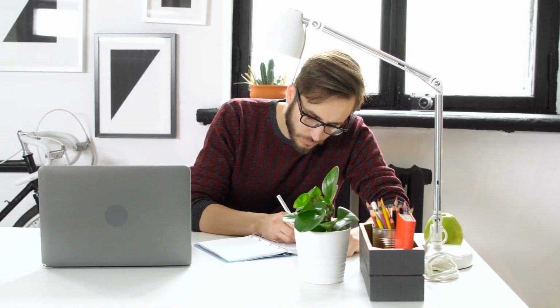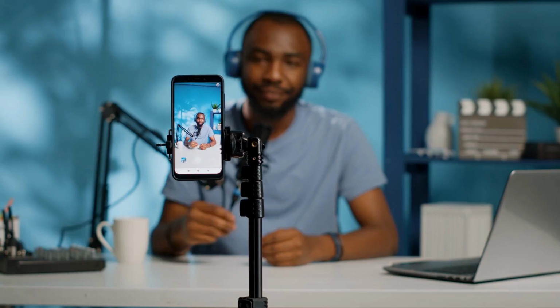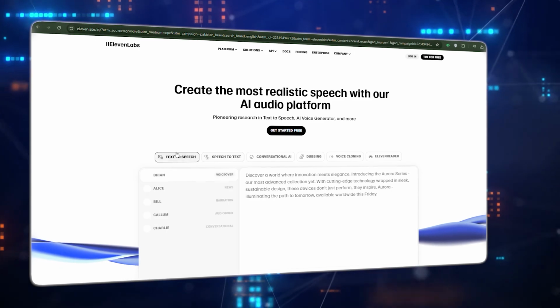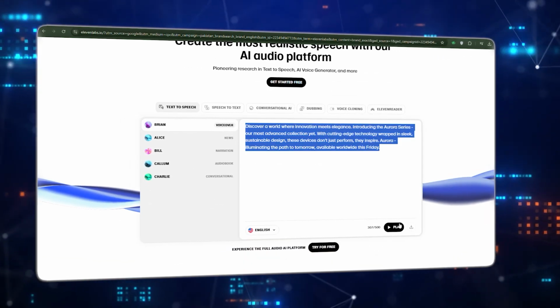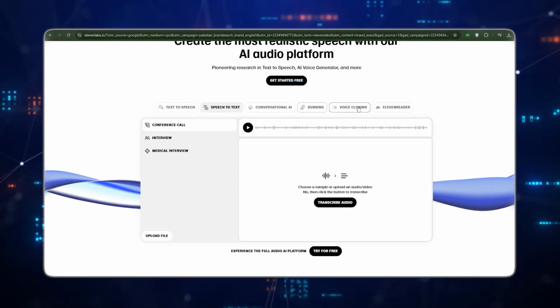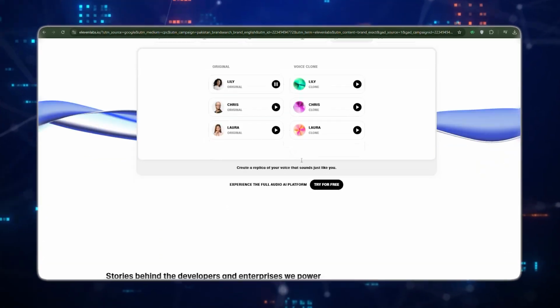Once you've got your ideas down and planned your episodes, it's time to hit the record button. But what if you don't have a mic, or you don't like your voice? Maybe you just don't feel like talking for an hour today. Well, no worries. Let's start with ElevenLabs. This tool lets you generate super realistic voiceovers from text. You can choose from their free voice library, or even create your own cloned voice if you want something unique.